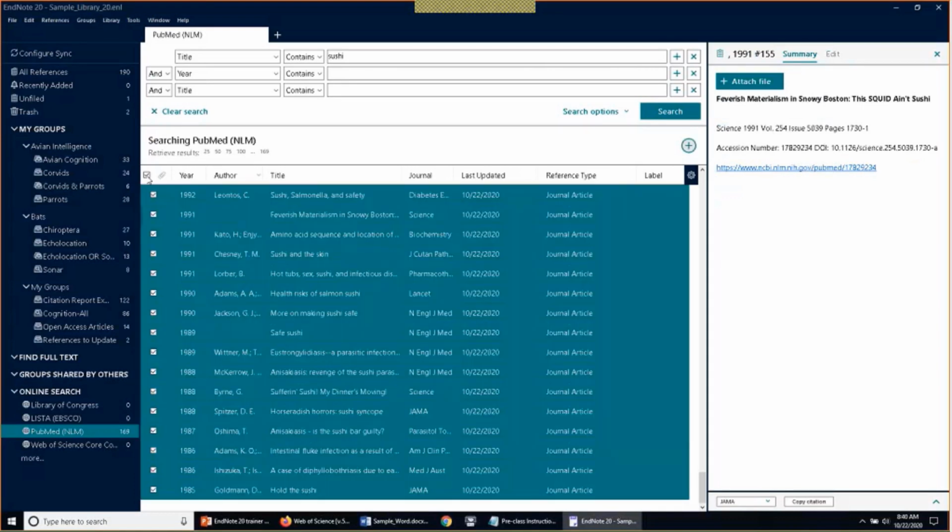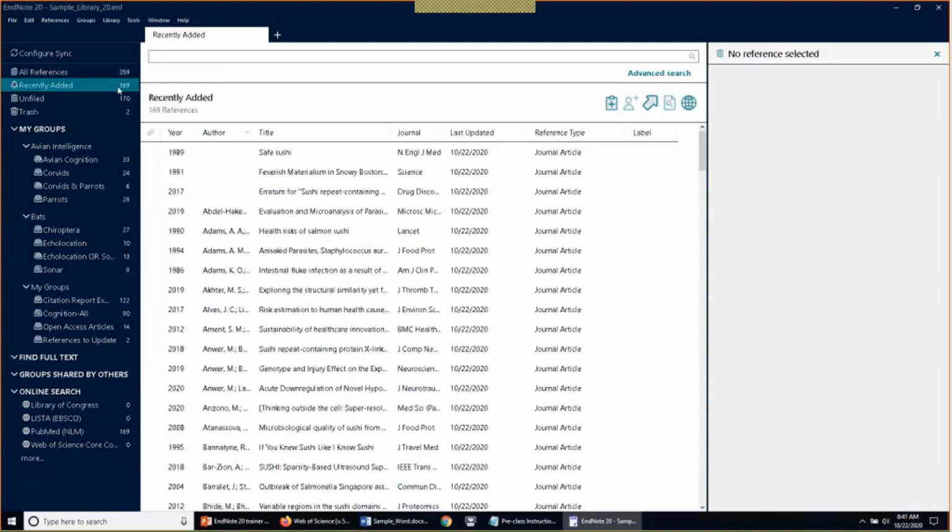Whenever I'm ready to copy search results to my library, I could then click this little shortcut here. The plus symbol will copy the selected online search results to my local library. So I'm going to go ahead and press this just once. All right, so now we see that we've got some additional references added to this library. They're showing up under recently added.